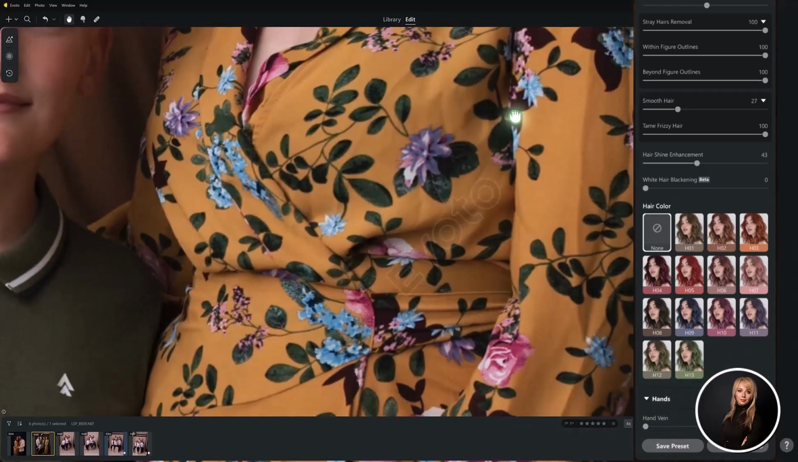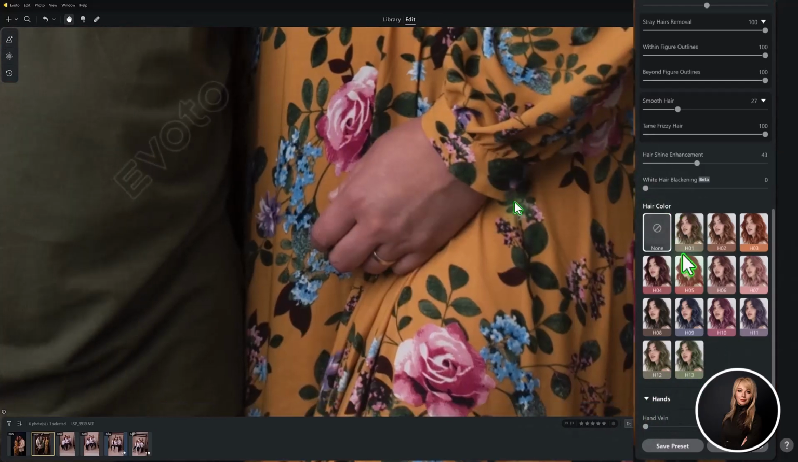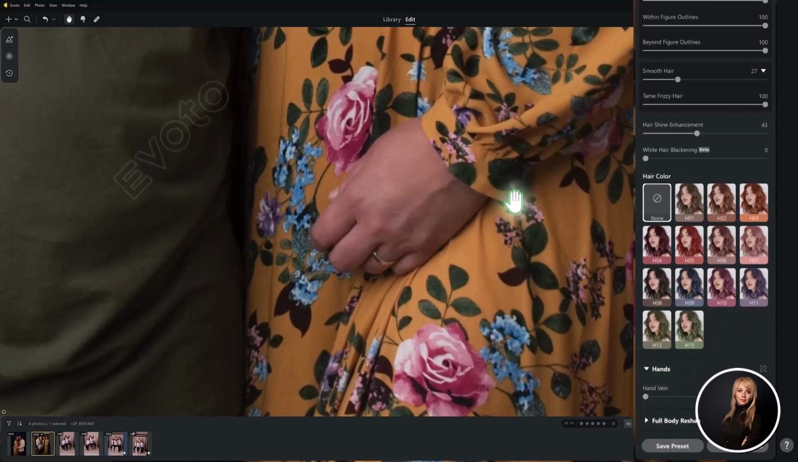Now we're nearly done. We're onto the hands section, right here down the bottom. If you've got these veins on the hands, Evoto literally has thought of everything. You can slide this up, it's going to remove hand veins. Or keep it at 50%.